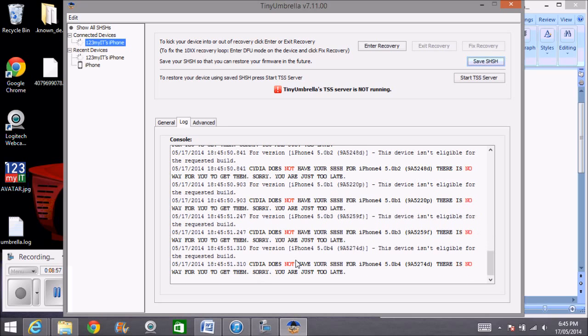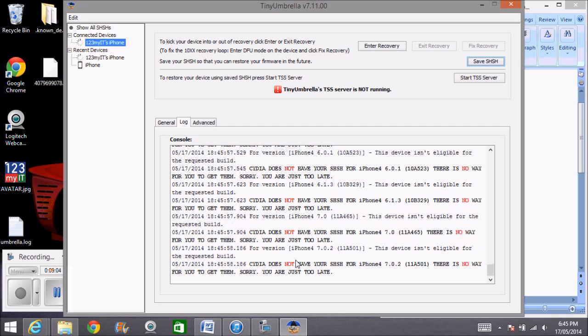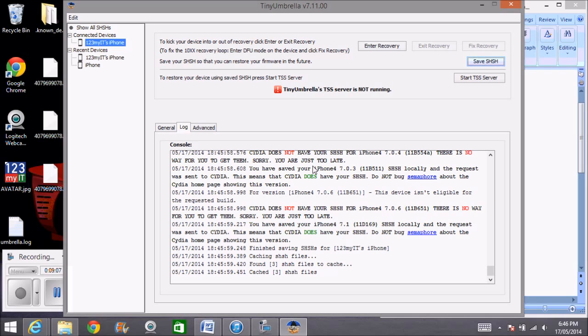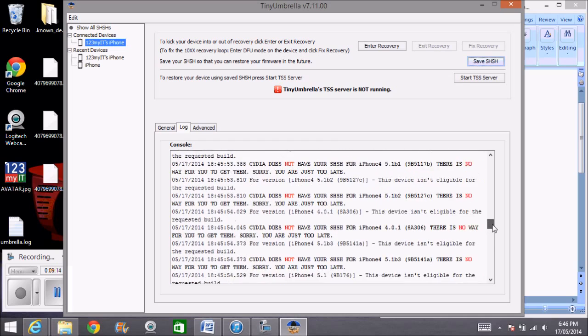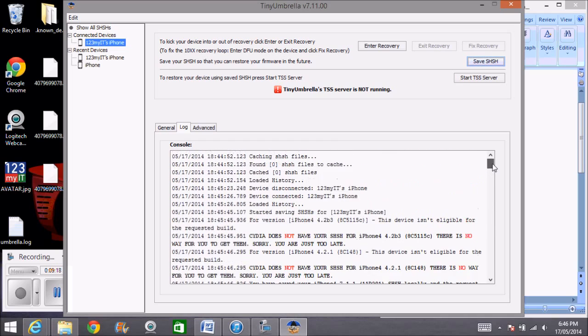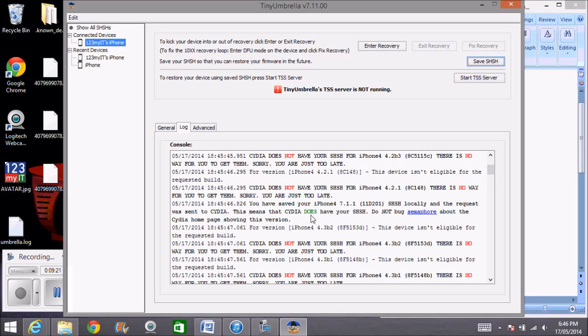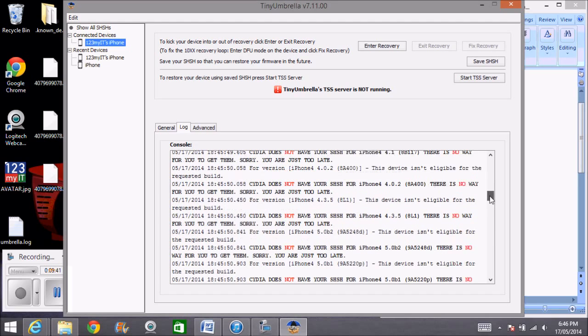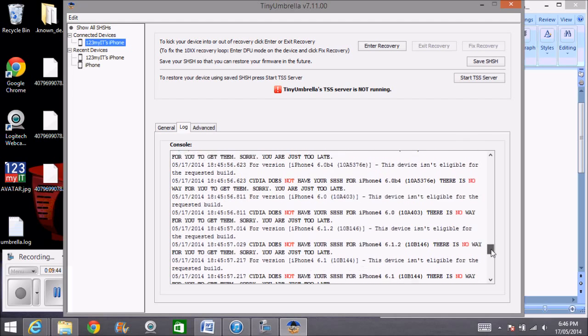All right, so you can see here all these red ones are versions that it doesn't have the SHSH blobs for, and all the green ones are versions that it does have the SHSH blob for. So if we scroll back up and look for that green one real quick. Great. You can see here that at some stage I must have jailbroken this phone, because it says this means Cydia does have your SHSH blobs. Okay, so which one is that? That's for iPhone 7.1.1. Okay, great. So let's go down, because that's the version I'm actually on, so it's not much help to us.